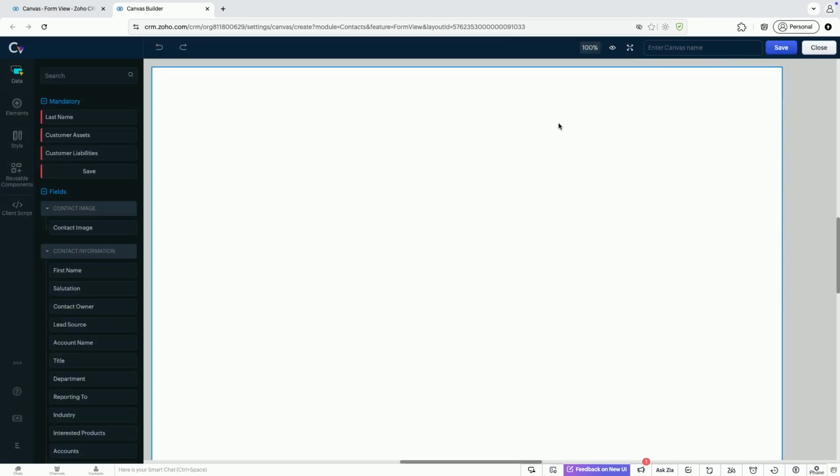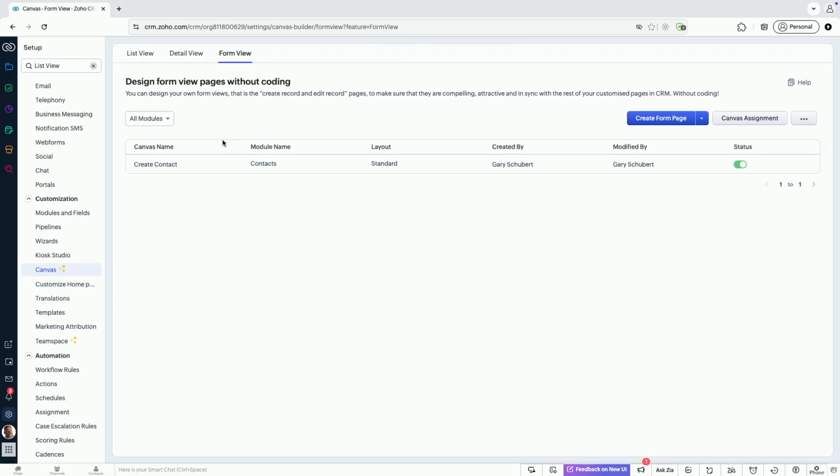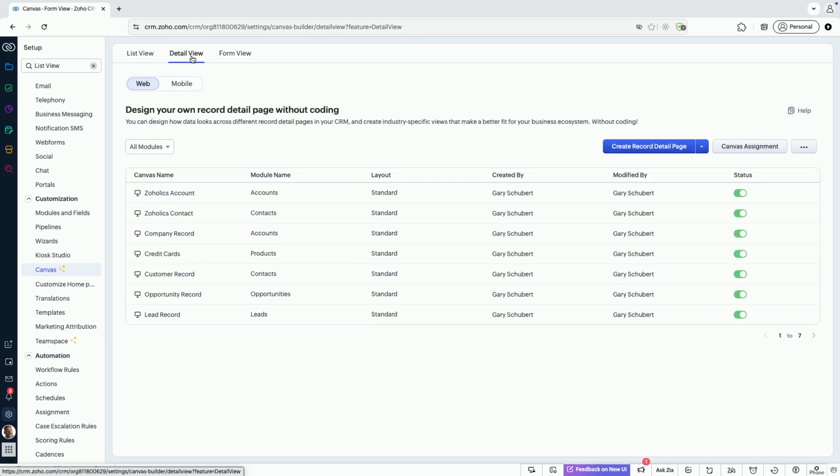But let's go ahead and get into the meat of some of the tips and tricks and showing you guys the way I might create a brand new canvas. So we're going to do a detail view. You can do it directly from here, create record detail page. I actually like to do it from the customer record, and I'll show you why.